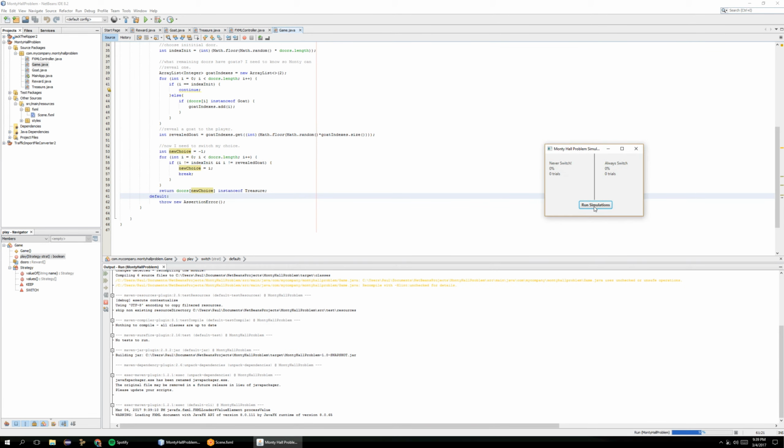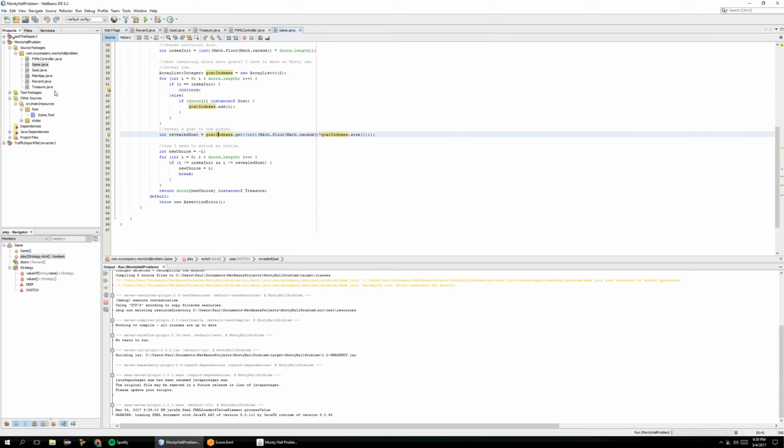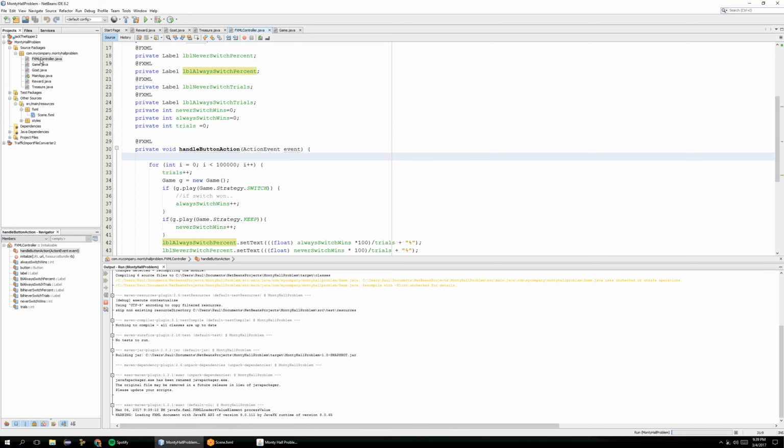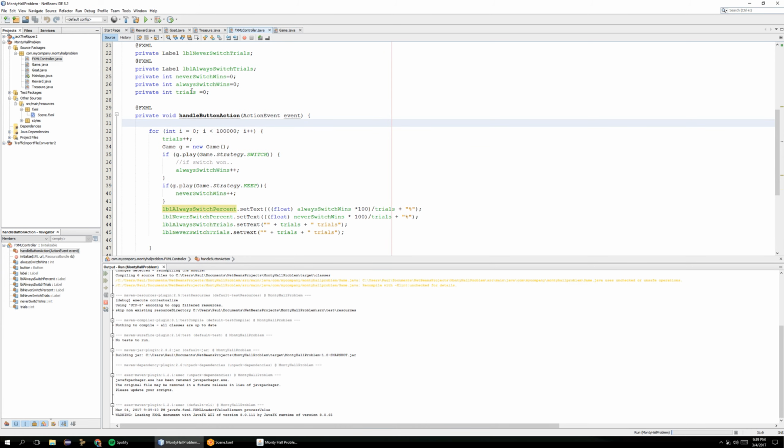So let's see what happens when we play this simulator. I guess I should show you what happens when I click the Run Simulation button. That would be helpful. Let's do that. So here in our FXML controller, I've made the font rather large. Whenever you click this button, currently I have it programmed to run 100,000 games. So it's going to play the Monty Hall problem 100,000 times with both strategies. So essentially it's playing the game 200,000 times.